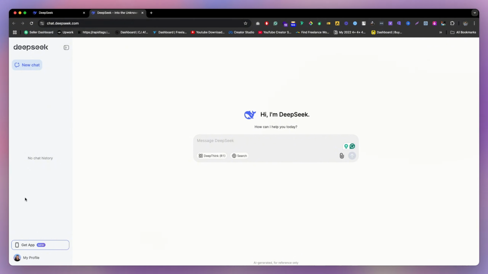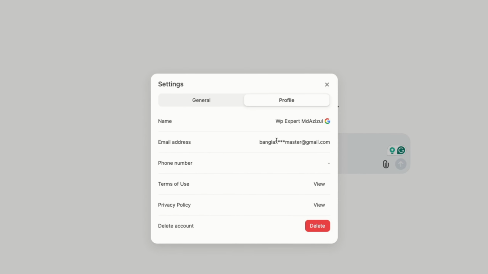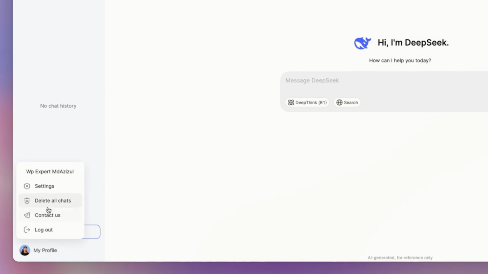If you click on the profile button, you'll get a delete all chats option. I really like it. With just one click, you can delete all of your conversations and chats. In the settings, you can see your name, email address, and phone number if you want to add it. Also, if you want to delete your account, you can do it from here. And if you want to contact them, you can do that too.